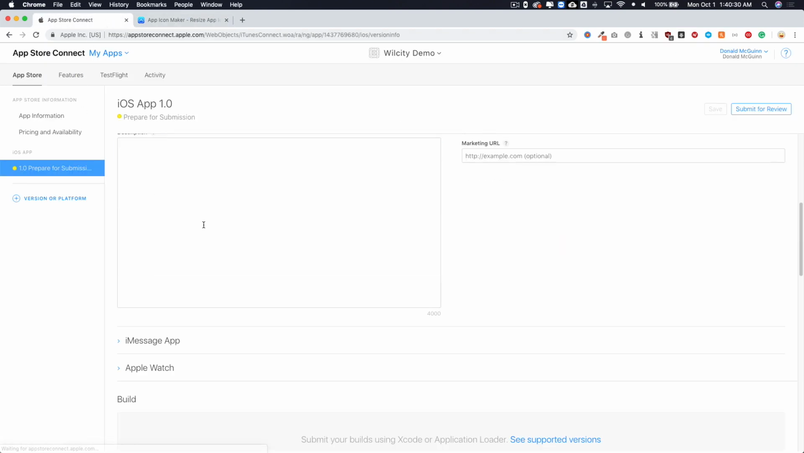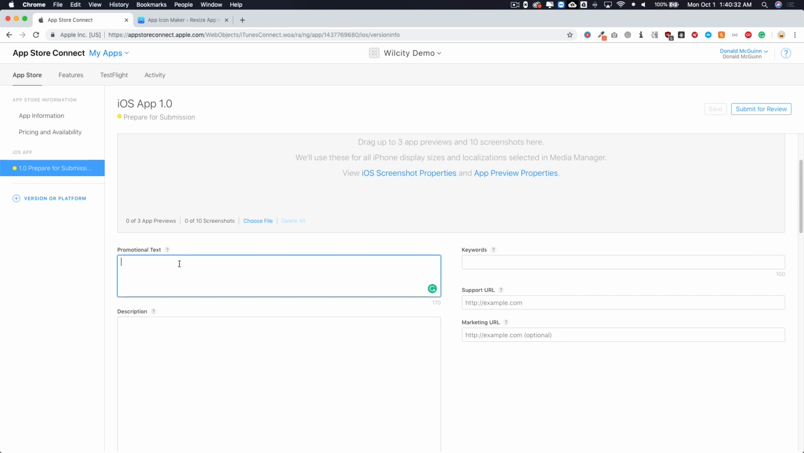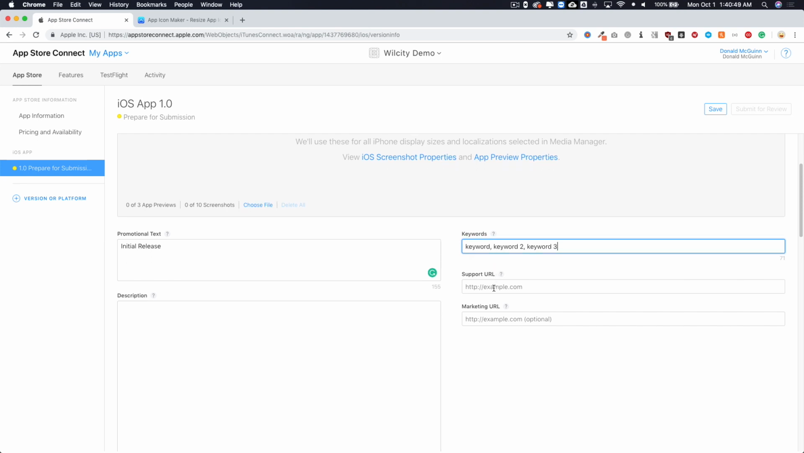From there, our promotional text. This is the what's new text that you normally see in the app. So we're just going to put initial release. You can add all your keywords over here, separated by a comma. And then we have our support URL and our marketing URL, if you want to put the marketing URL.